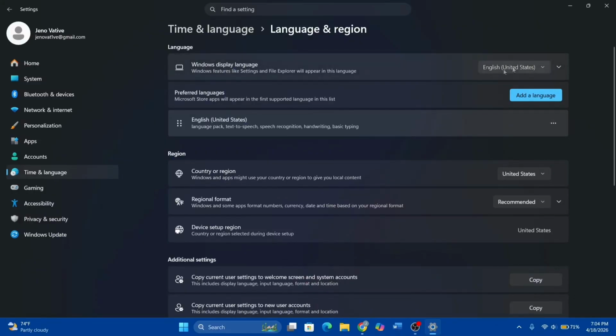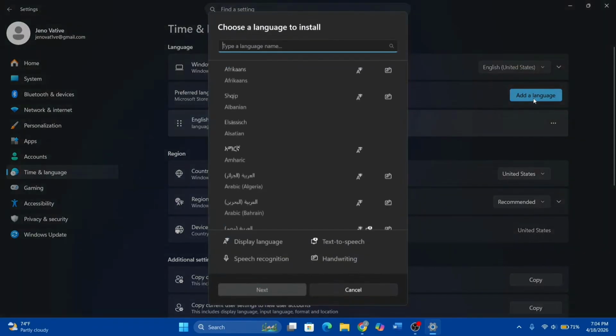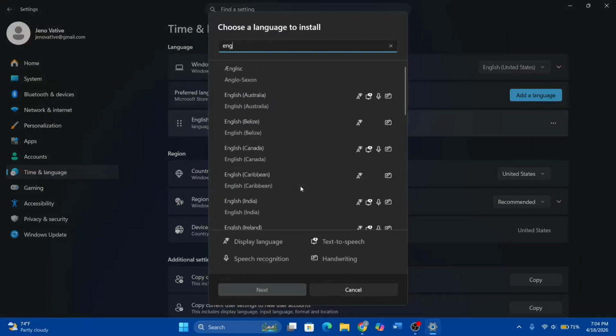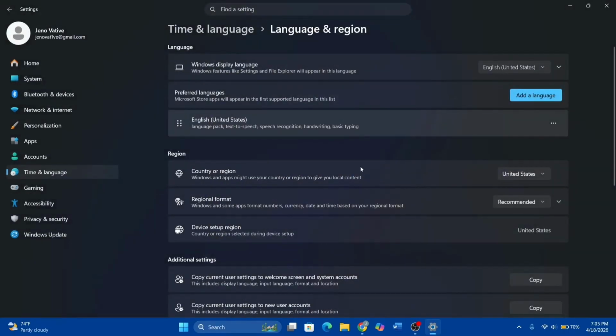So if you have the option of English, you can select it. If English is not installed, we can click on this option called Add a language and just go over and search for English here and find English, whichever version you would like, and go ahead and look out for the Next option and proceed with the process of installation. And you can set it as a display language.